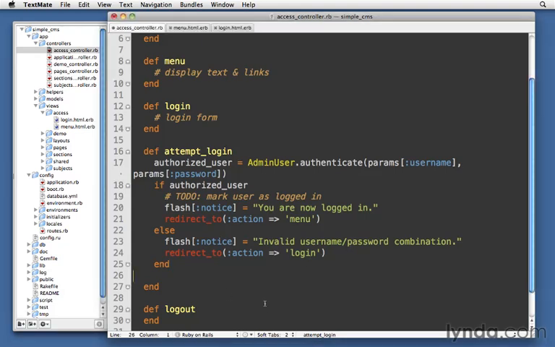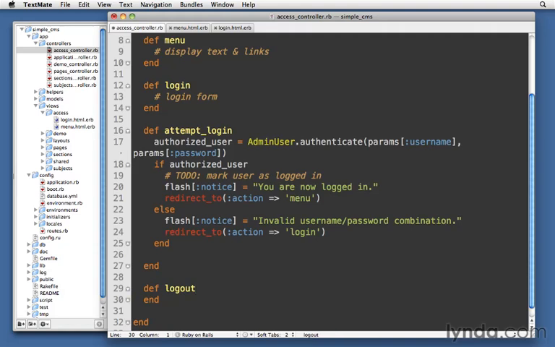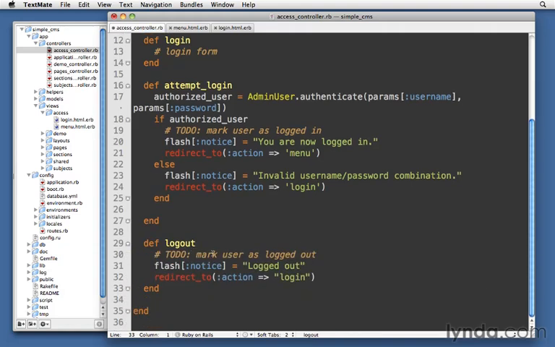So for the logout action, there's not a lot we can do right now, but I will put a placeholder in there. To do: we're going to mark the user as being logged out. We'll learn how to do that. And then we'll have a flash notice saying logged out, or you have been logged out. And then we can redirect them back to the login form so that they could potentially log in again.